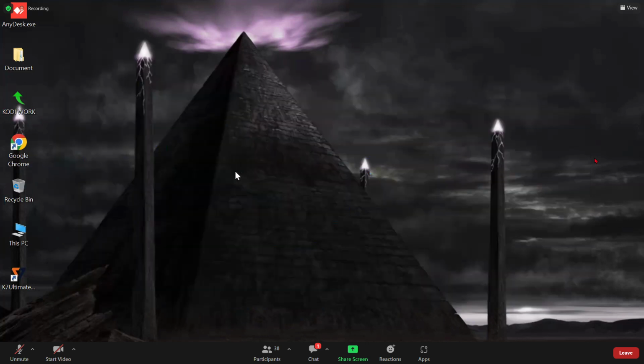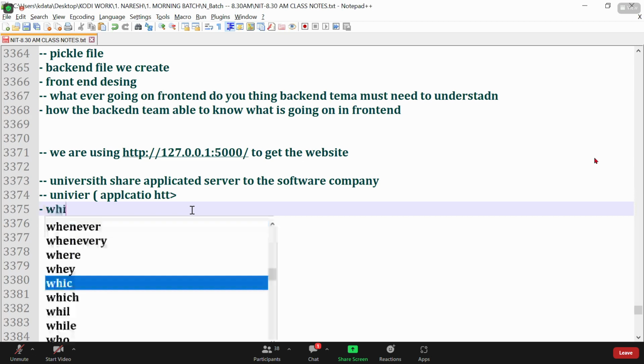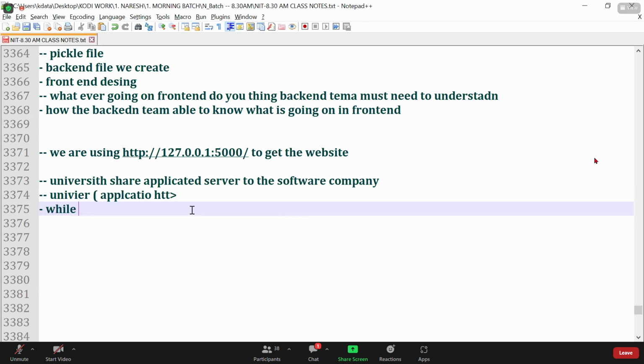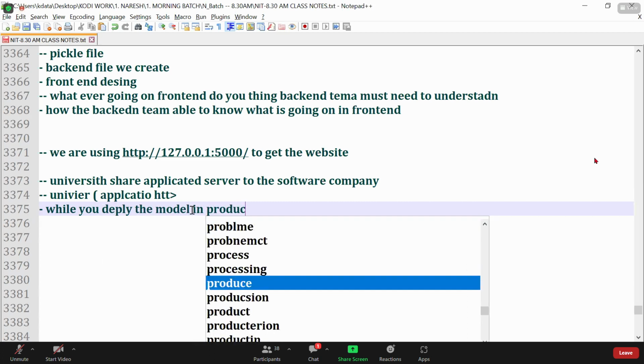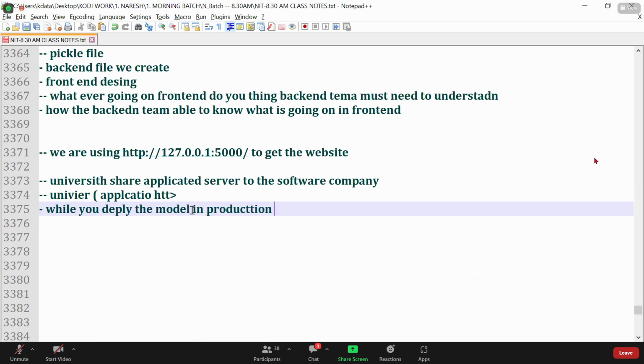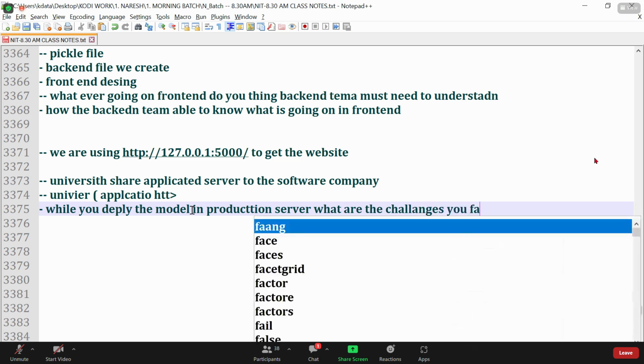The interview question is, okay, while you deploy the model in the production server, what are the challenges you face? What are the challenges you face?